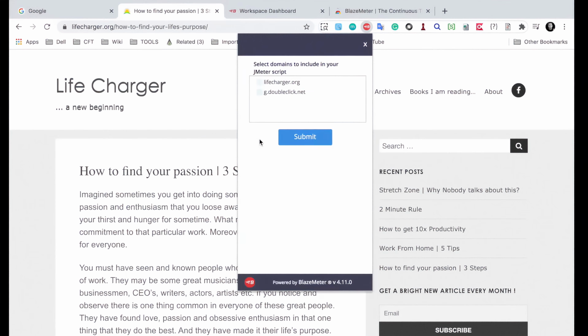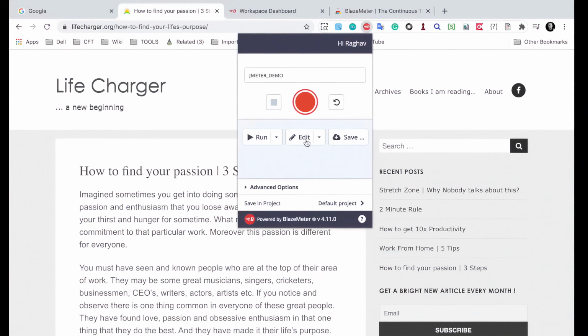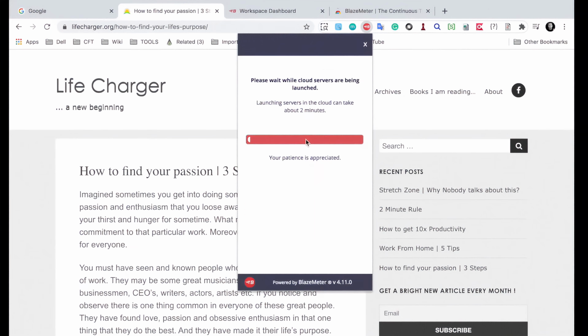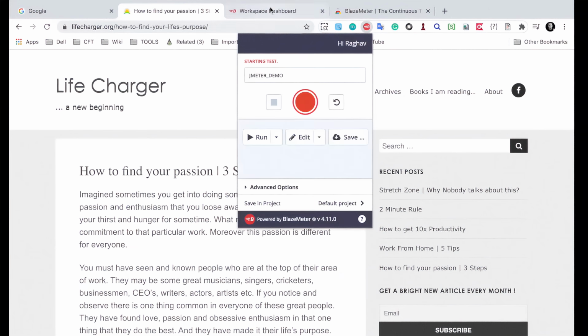I will just click on run here, and it will ask what domains you want to include. I only want to include this, and I will say submit, and it will start execution on the Blazemeter dashboard. So you will see on your Blazemeter dashboard, it will open itself and it will show you the execution.